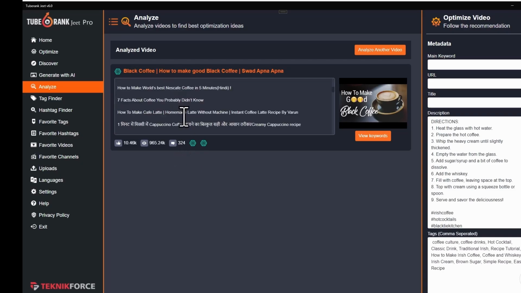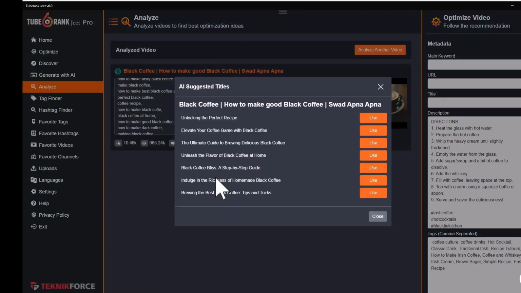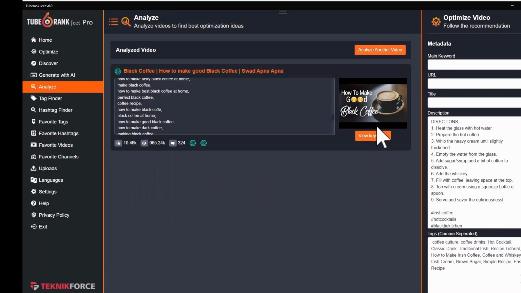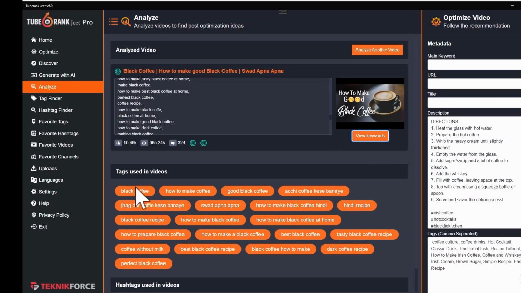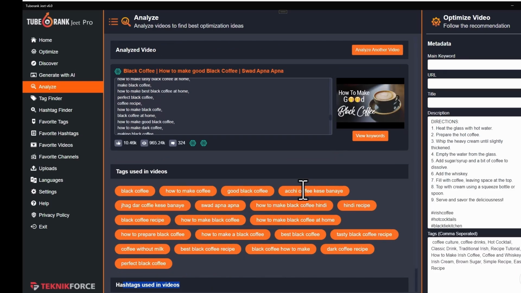I can rewrite their descriptions using AI. I can find keywords from this description using AI too. I can rewrite the titles using AI and get title ideas. And I can also view the keywords that are being targeted by this video by clicking on the view keywords button. And I can also find the hashtags that they're targeting using the hashtags button. So you can analyze any video and you can use it very, very fast.